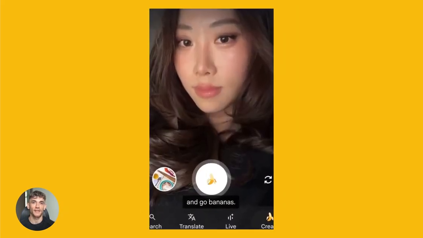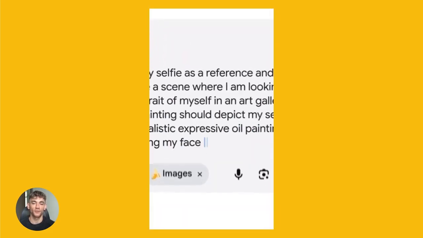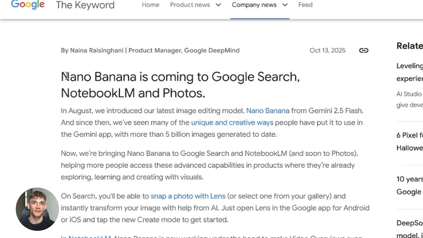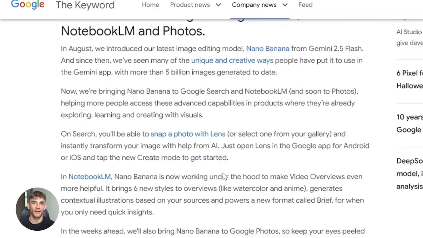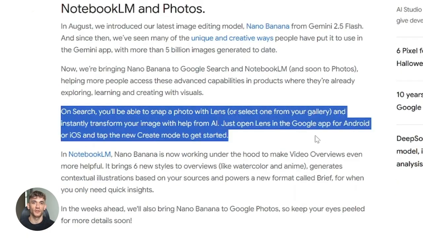You open Lens, tap create mode, upload a photo of yourself, and type turn me into a collectible figurine. Boom, done in seconds. Or you upload a photo of your room and type change this to a cozy library with warm lighting. Done. Or you upload 2 photos and type blend these into one fantasy scene. Done. All of this happens right in Google search while you're on the go.